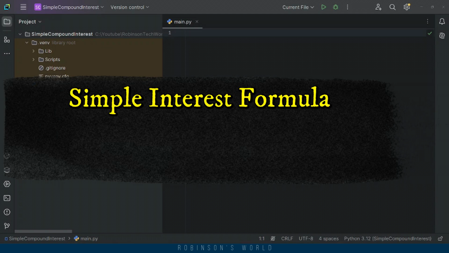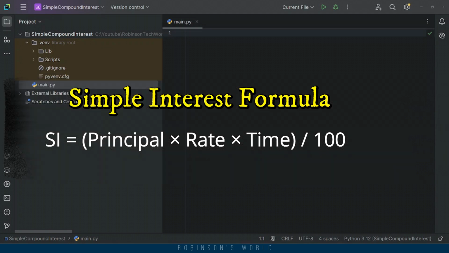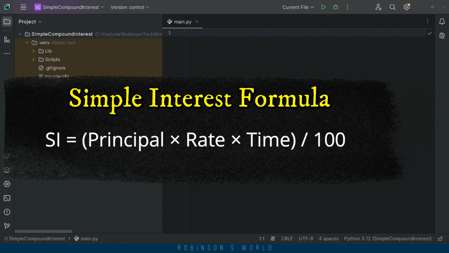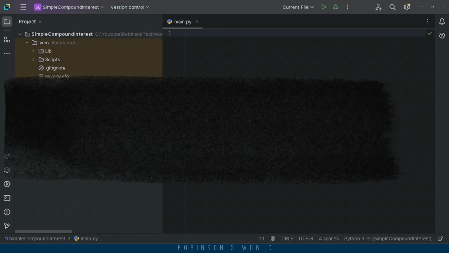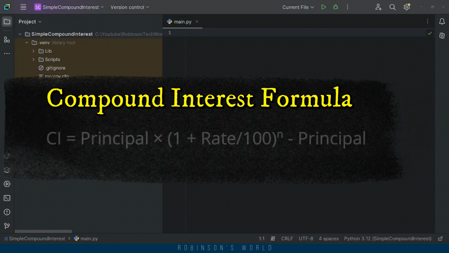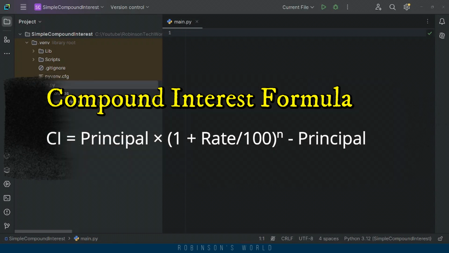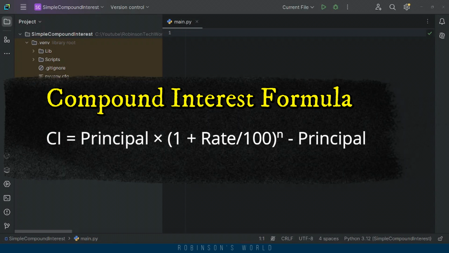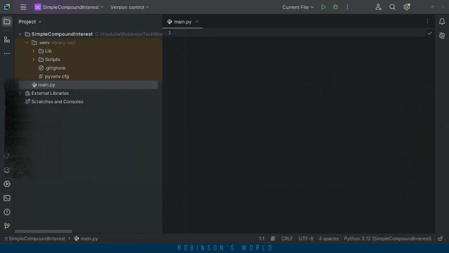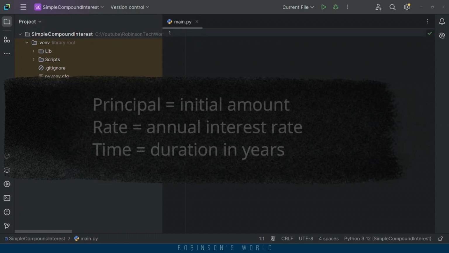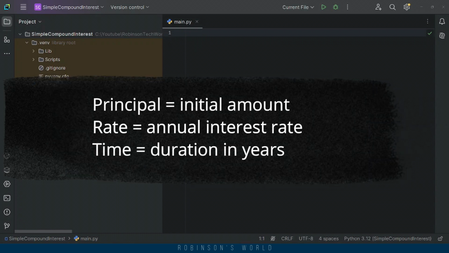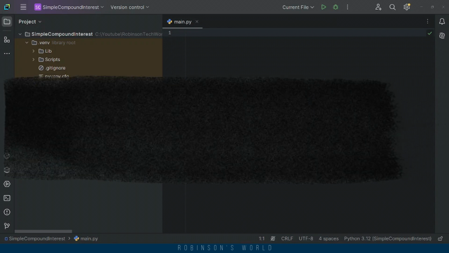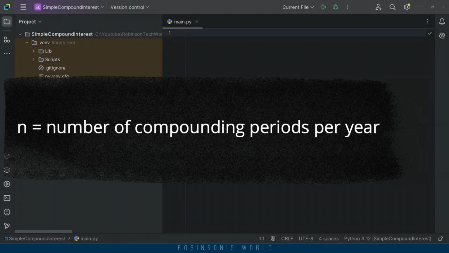Simple interest is equal to principal into rate into time divided by 100. Compound interest formula is principal into 1 plus rate divided by 100 to the power of n minus principal. In these formulas, the principal is the initial amount, rate is the annual interest rate, time is the duration in years, and for CI, n is the number of compounding periods per year.